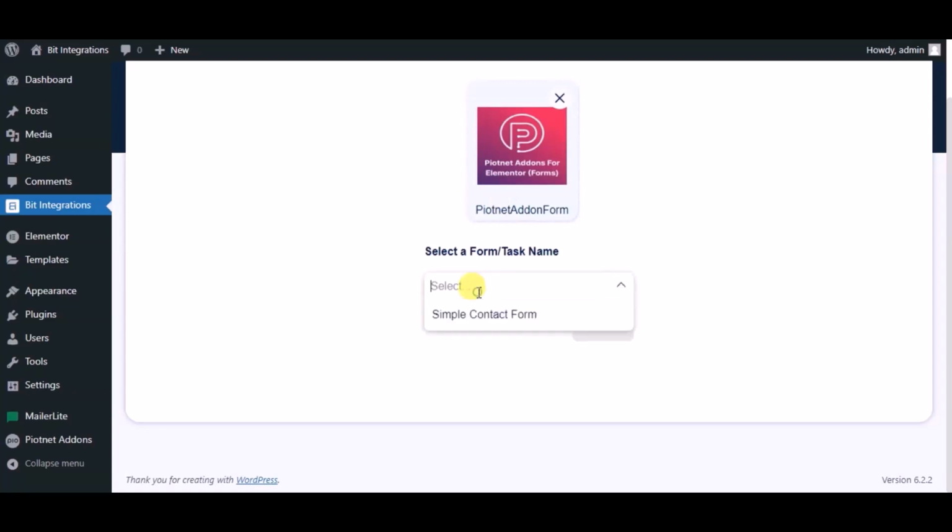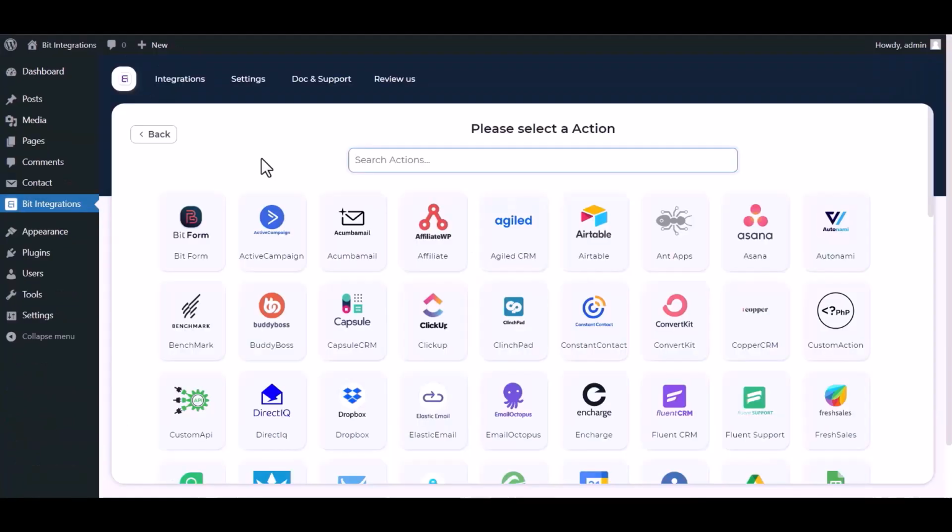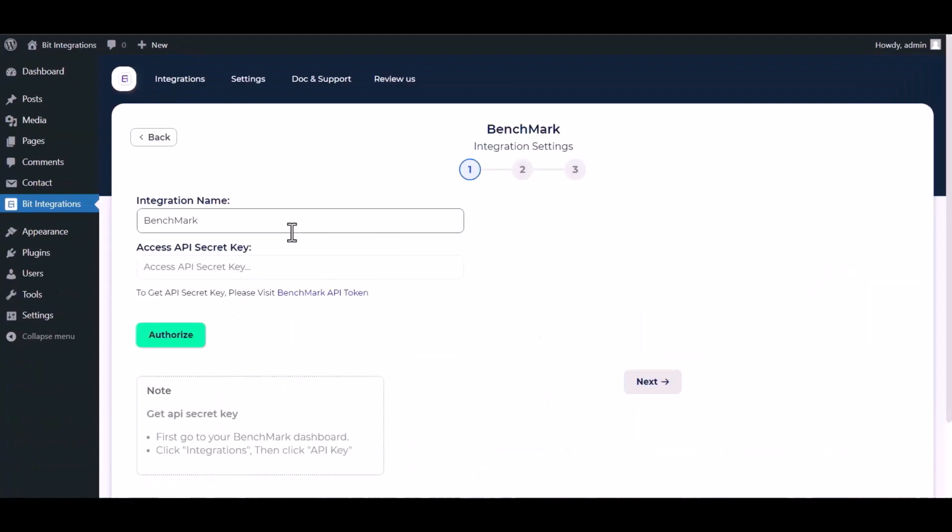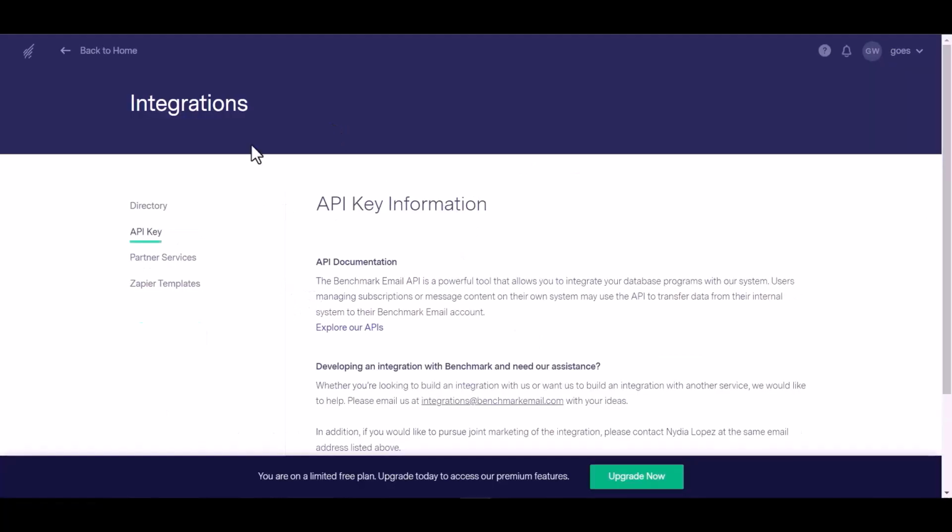Select a form. Click on Next. Search and select Benchmark. Give here the API secret key. So please visit the Benchmark API token.